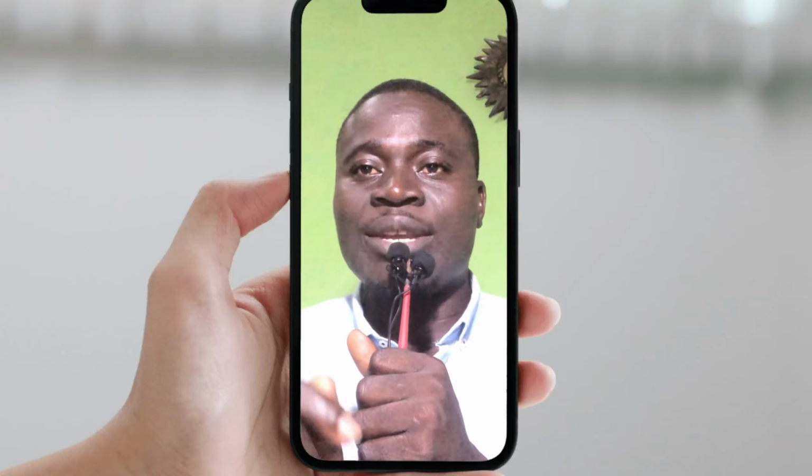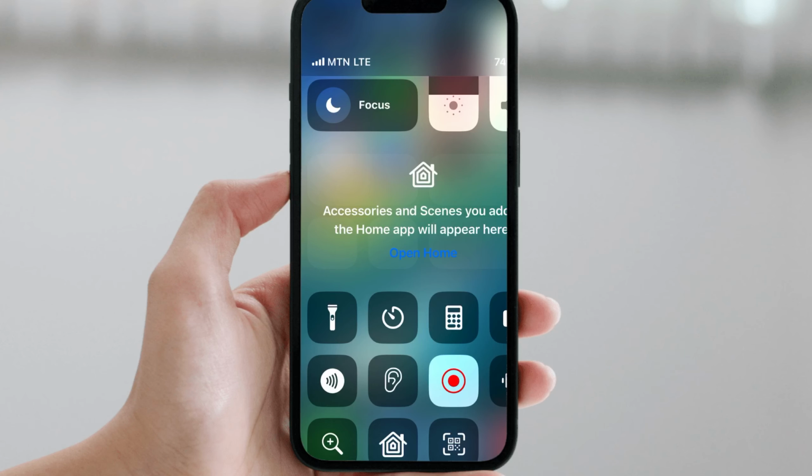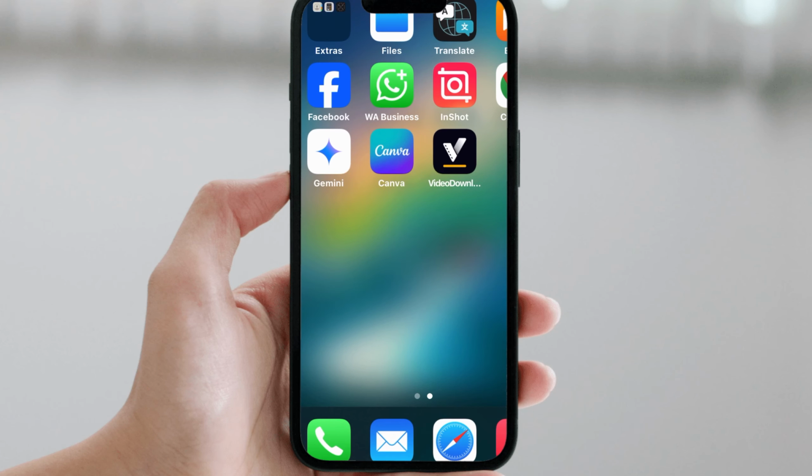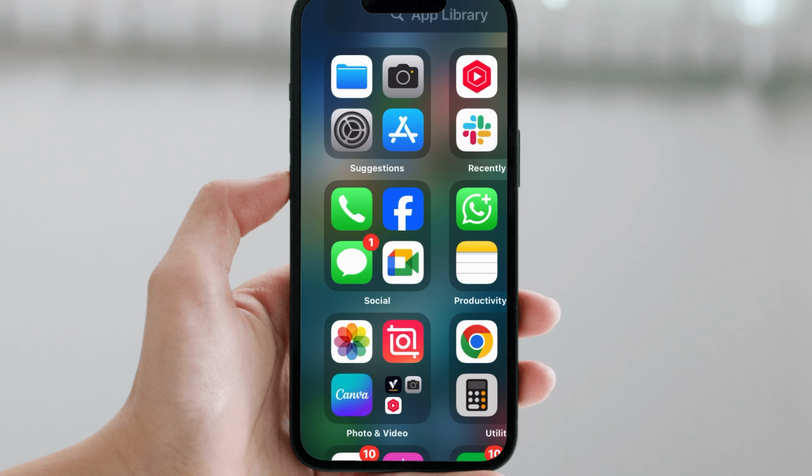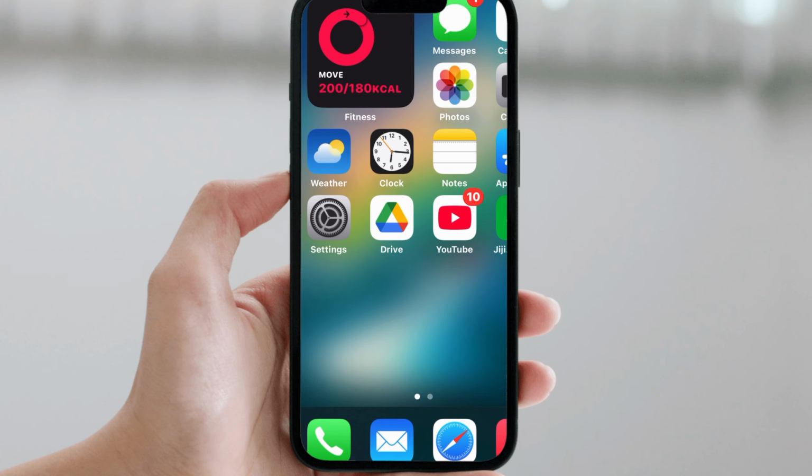If you are using an iPhone or Android, it's just a matter of you swiping down, clicking on the screen recorder, and then you have it. If you are using an older version of iPhone, you just swipe from the home button upwards, and then your screen recorder will be there. You click on it, and then you start recording.